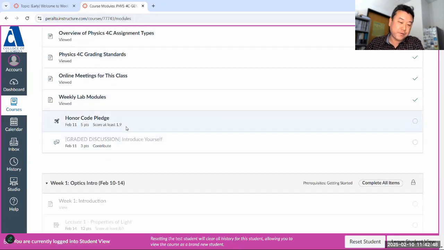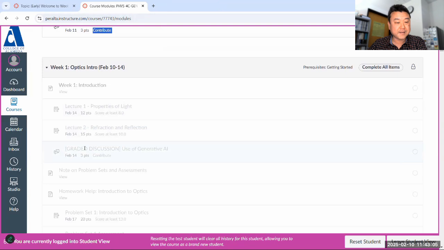Now in the modules view is where I can see the honor code pledge. It didn't have a view requirement. It had a score at least this amount of points. So that's what I need to do. And when I finally am able to unlock the graded discussion, then I need to contribute. That's what I need to do before I can unlock the next item and so on.